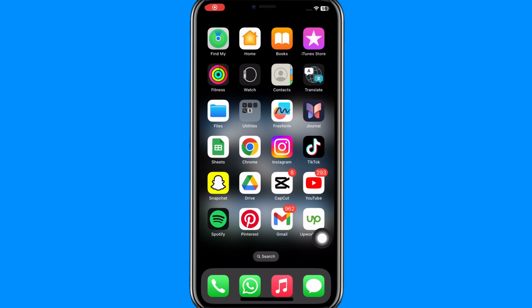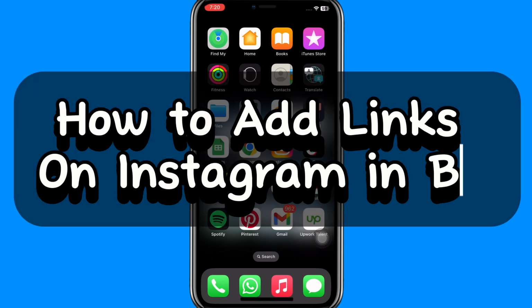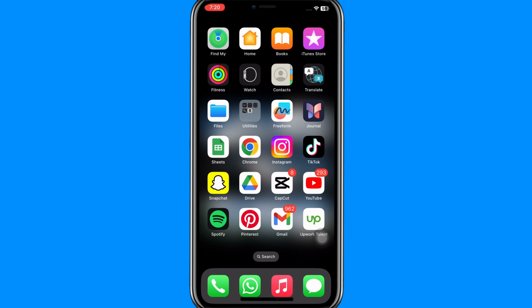Hi, today we talk about how to add links on Instagram in bio. So for adding links on Instagram in bio, first you need to open the Instagram app.